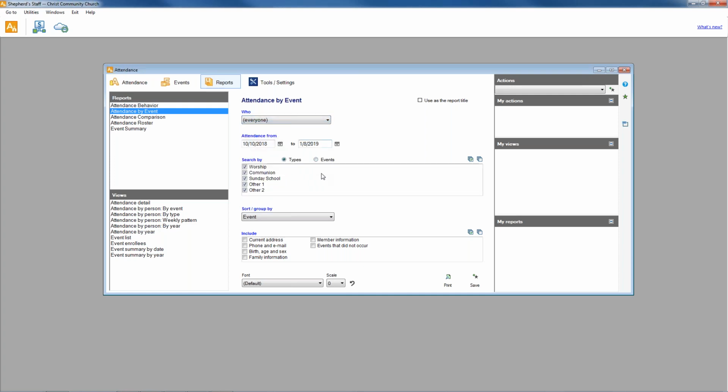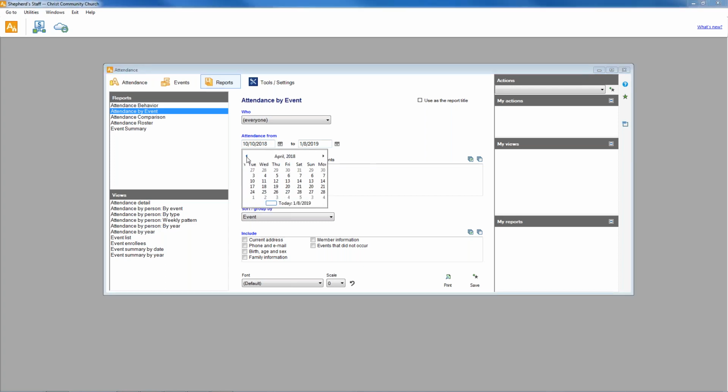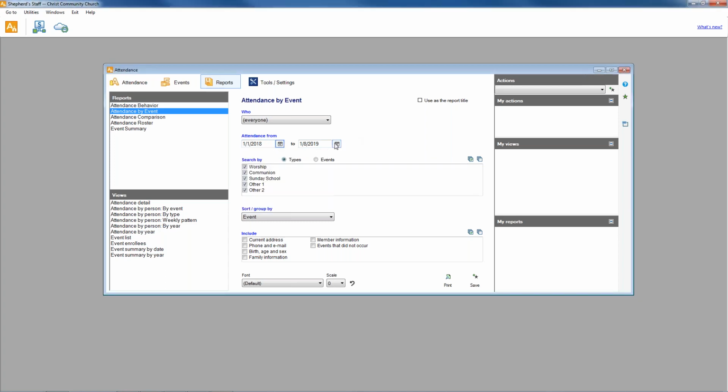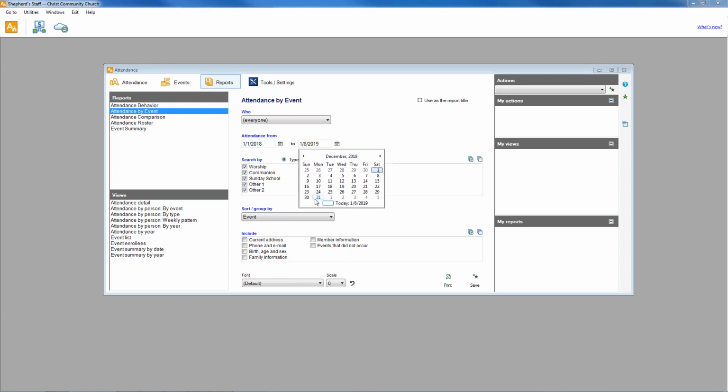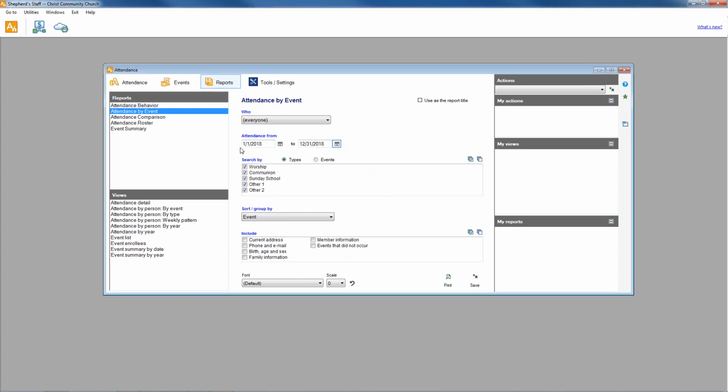We'll just start with everyone today, and then we want to put in the attendance range. Let's say 2018 is when we want the attendance range for. It's pretty simple to put that in. Now we could either search by type, as in a worship service, a communion service, Sunday school, etc., or we could search by specific events. Let's say we want to see just the contemporary worship event in this report, or we want to see all 3 of those. You can pick and choose this way or by this as well. So let's put this in like that.